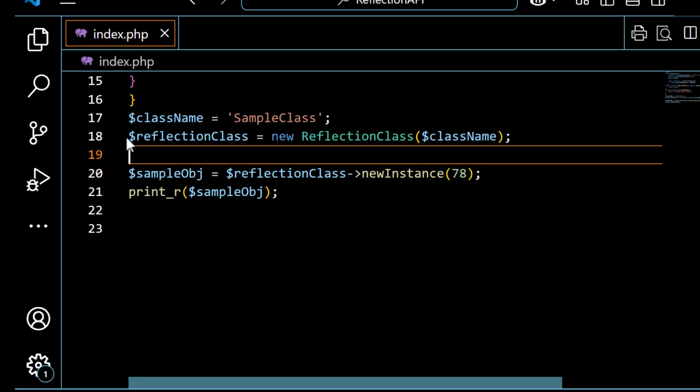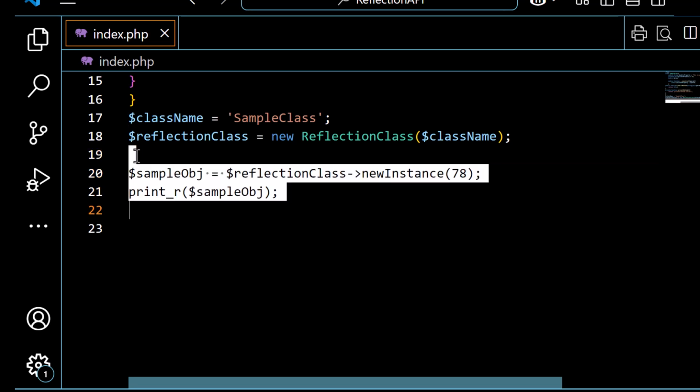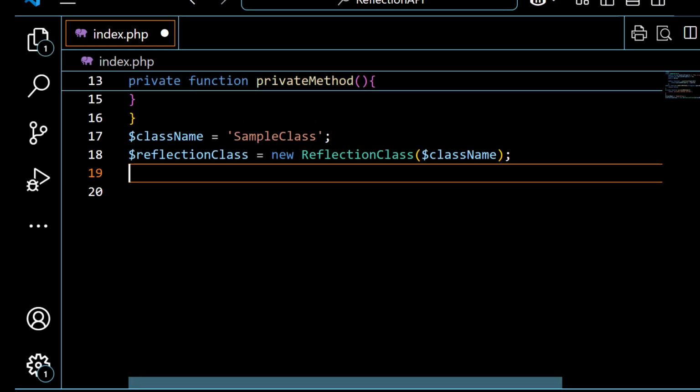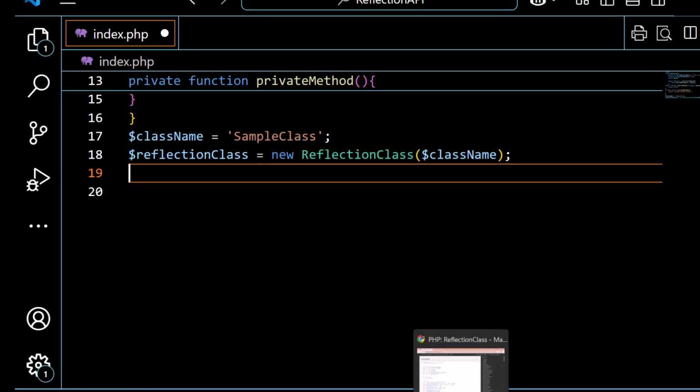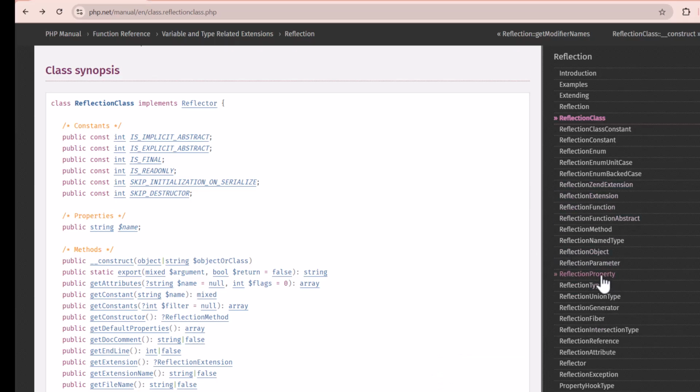Okay, so let's delete this and let's go to the reflection property.